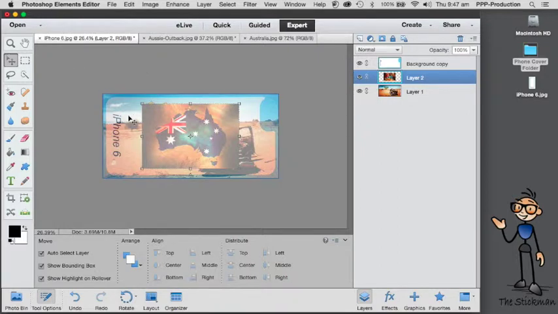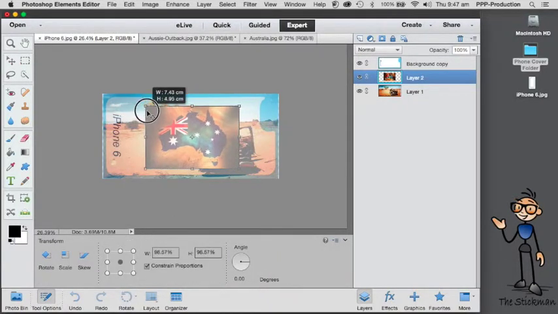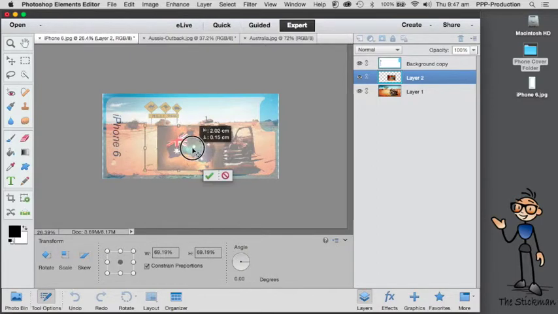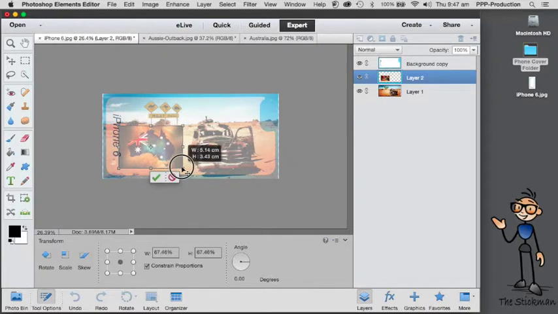And once again, we're going to size this down. Now you can rotate it as well. You can do anything with this layer now, but what we're going to do is drag it down, I reckon about that size, and move it to where we want it, right there. That looks great, doesn't it? Maybe a touch smaller. Okay, and once again, tick it.